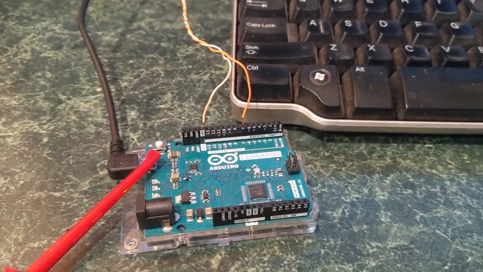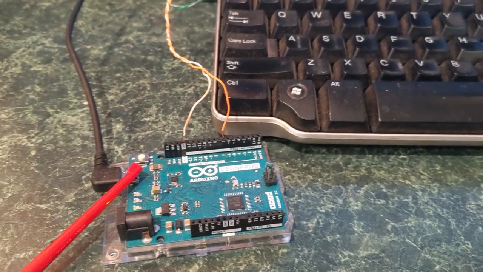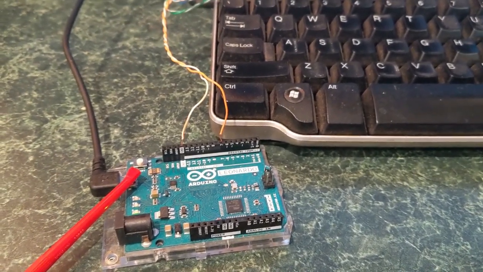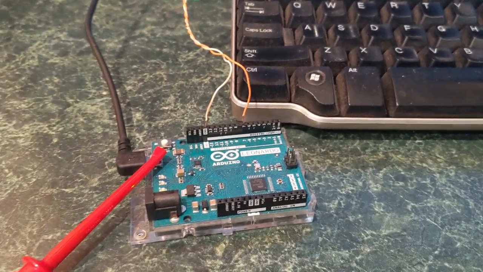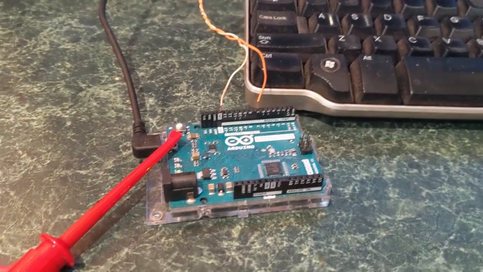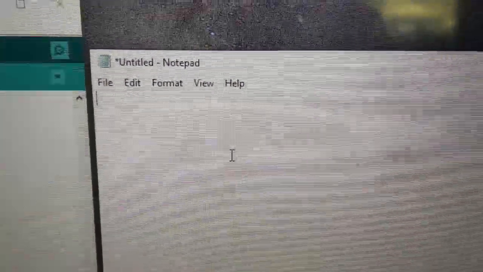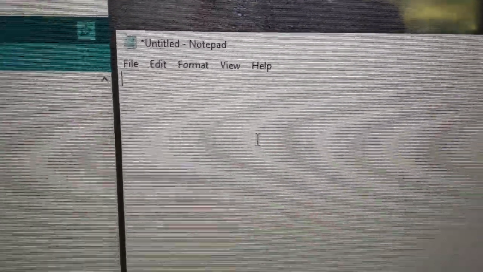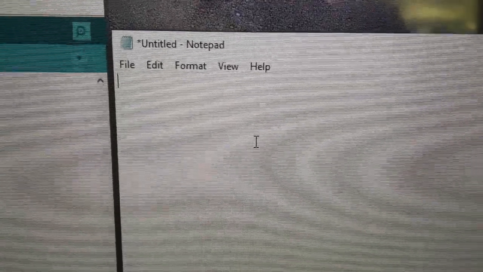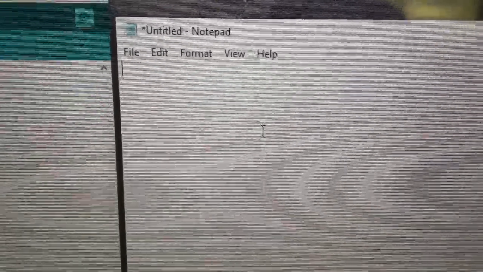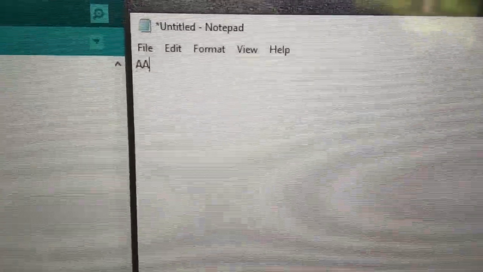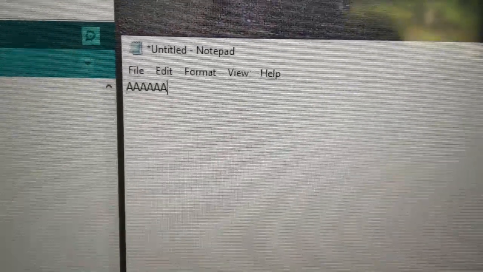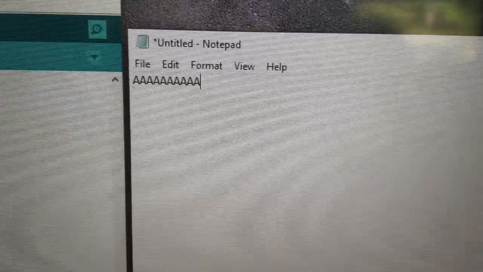But in actuality, if you don't add debounce code to your software, you can do it with hardware, but why do it with hardware when you can do it with software? It's so much easier. So this is an example of how it works when it's done correctly. Here's Notepad. I've got it set up to send the letter A because it's a lot easier to see. I press the button once and I get a single A, right? Every button press equals one letter.